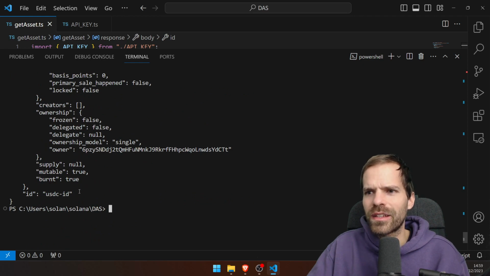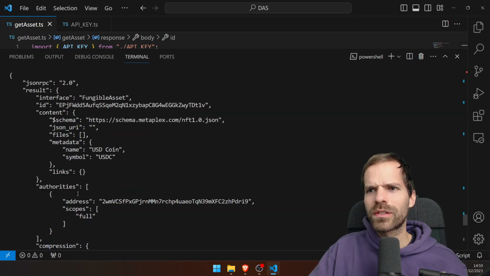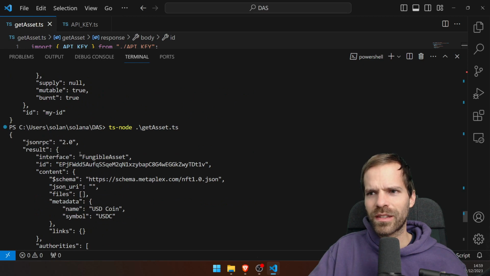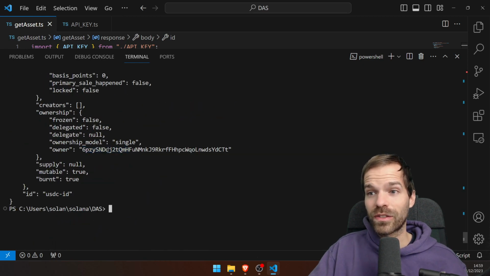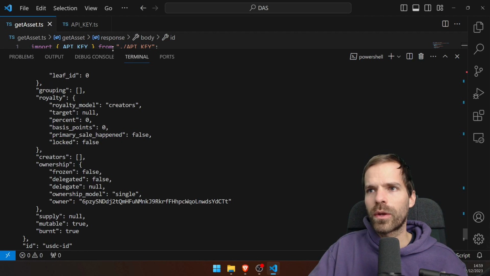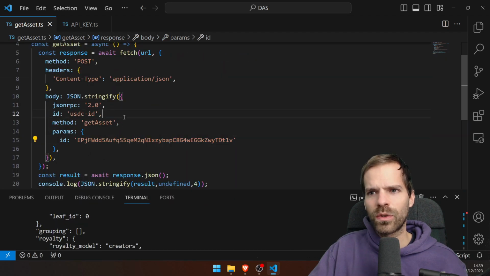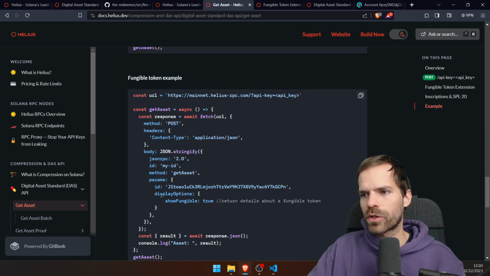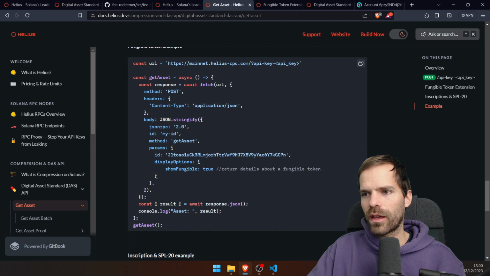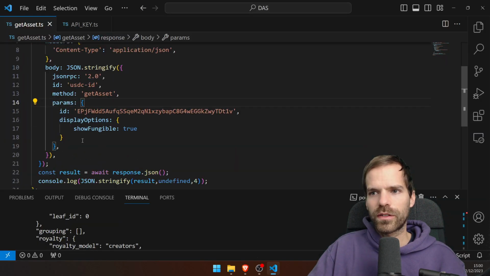No, I don't find that here. So that means I'm doing something wrong, because it treats this as if it was an NFT. That's why it just takes one owner. Ownership model single, that's just not true. So I think if I work with fungible tokens, I need to put some other parameters. To enable this feature, set the show fungible flag to true. Display options, show fungible. That's what I need. I just add those display options for show fungible.